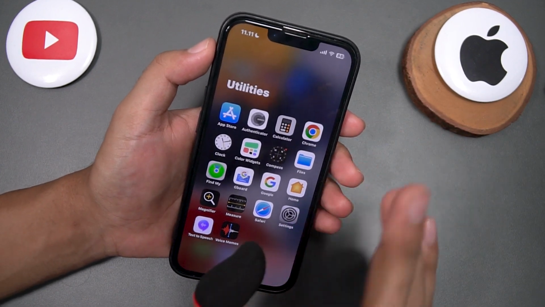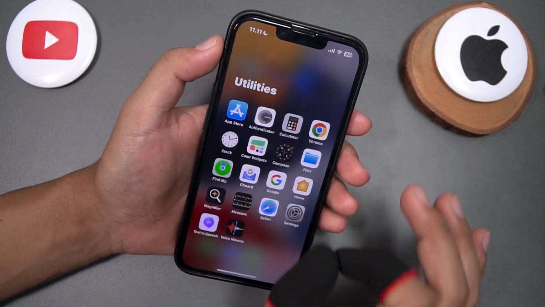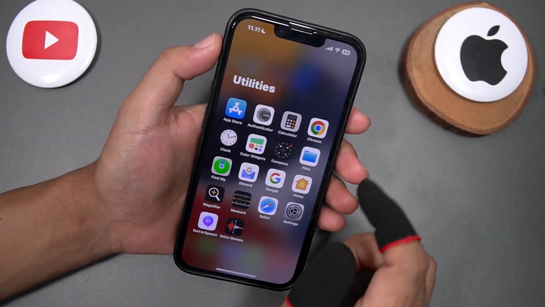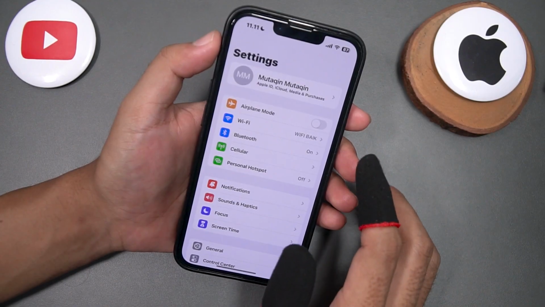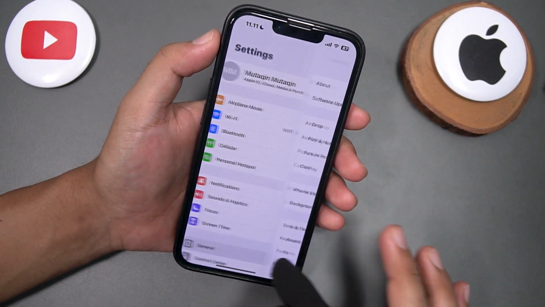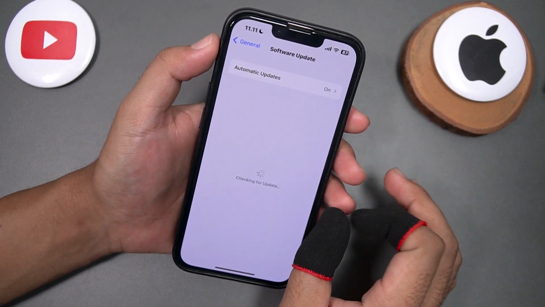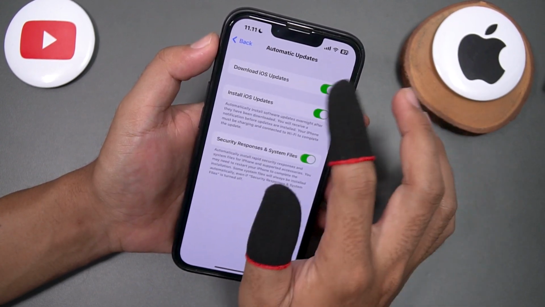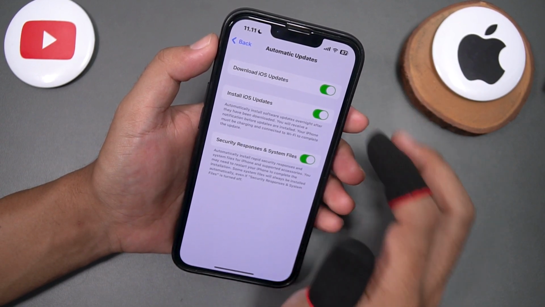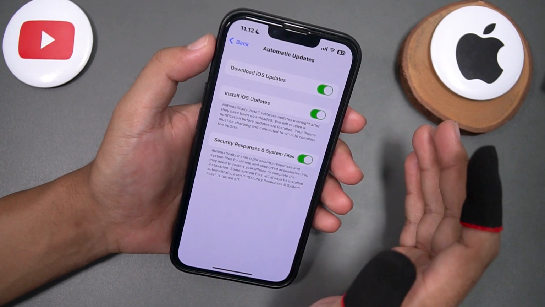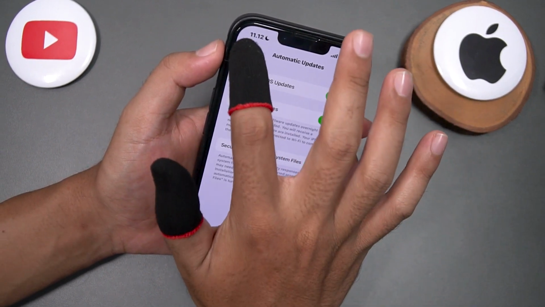Point 2. Update your iPhone. You can keep your iPhone updated to protect against security threats. To do this, open the Settings app and then tap on General, choose Software Update, and then you can turn on Automatic Updates. From here, you can toggle on Download iOS Updates and Install iOS Updates. You can also turn on Security Responses and System Files here.